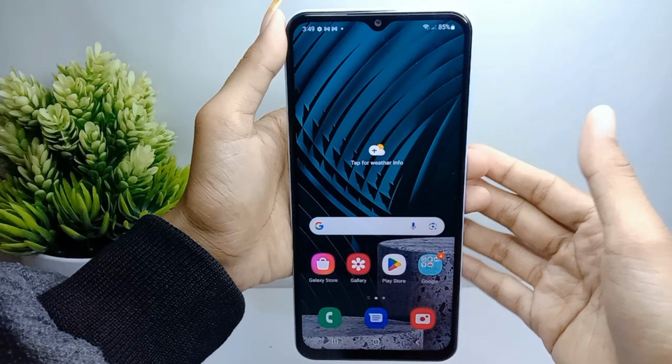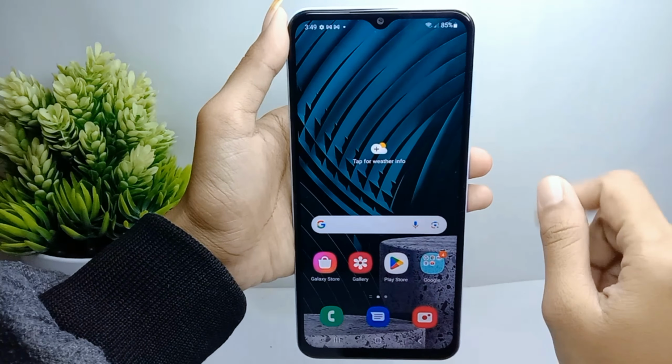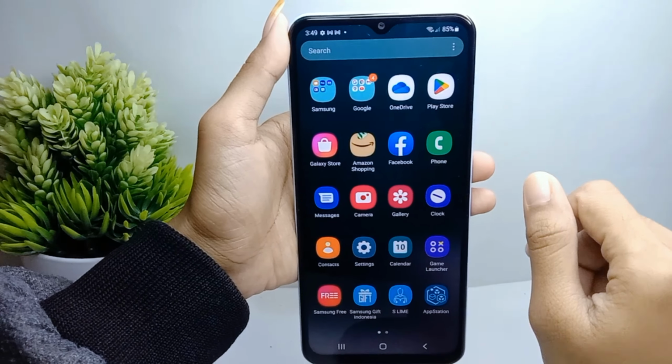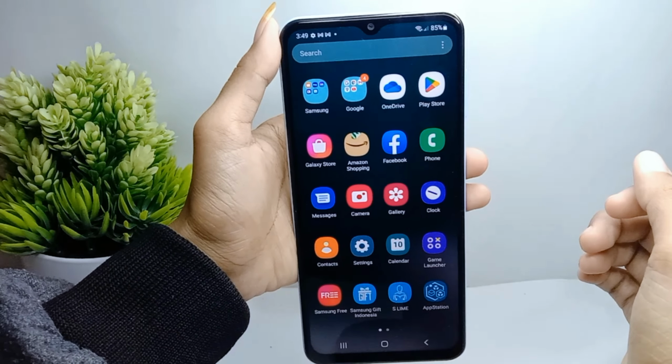Okay, hello everyone. Here I want to provide a tutorial on how to remove an item from a shopping list in Amazon on an Android device. Okay, let's go to the tutorial.